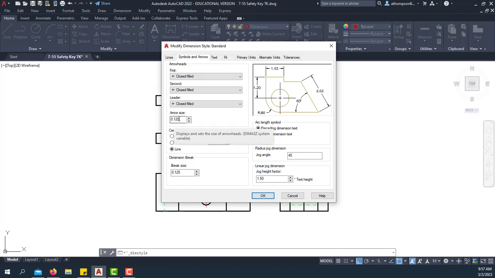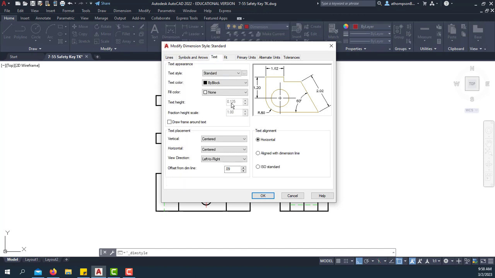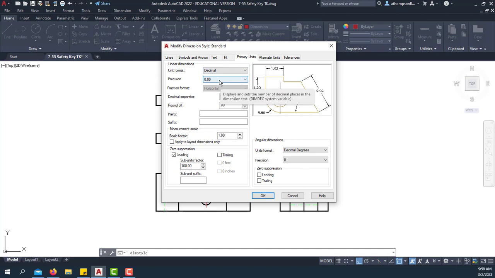The arrow size, we changed to 0.125. The break in between the dimension line and the number was 0.125. We didn't have to change that one because it was already in there as a standard. The text height, 0.125. The units, we did change to 2 decimal place. We suppressed this leading 0 because we're in inches. And if I uncheck that, you can see that it puts the 0 before the decimal place right here in this radius. I don't want that because I'm in inches and not metric. So I'm suppressing the leading 0. That means it's not going to show it.